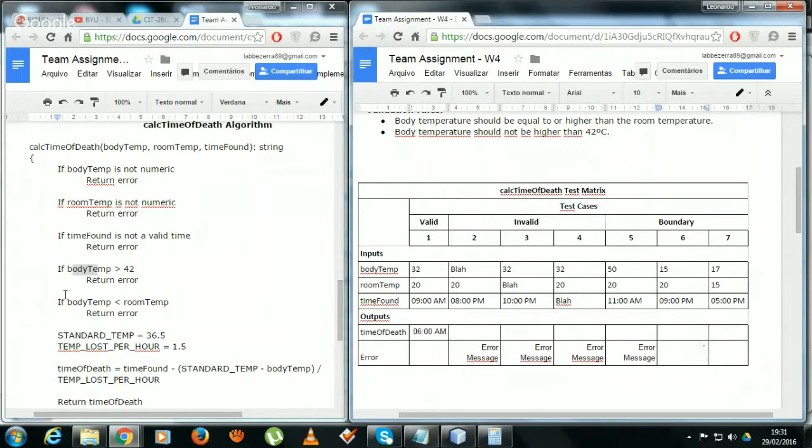Now, for this next test, every value is valid and body temperature is not higher than 42. However, it's lower than room temperature. It's 15, and room temperature is 20. So, another error message.